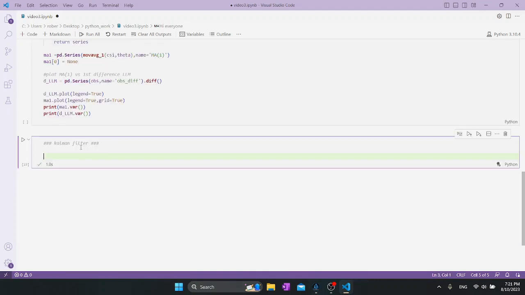Now I'm going to code the Kalman filter for the local level model. The Kalman filter is a recursion, so I'll start by using the JIT decorator.